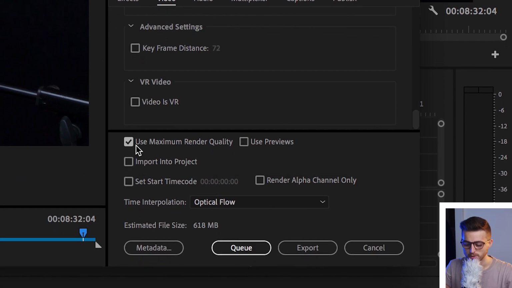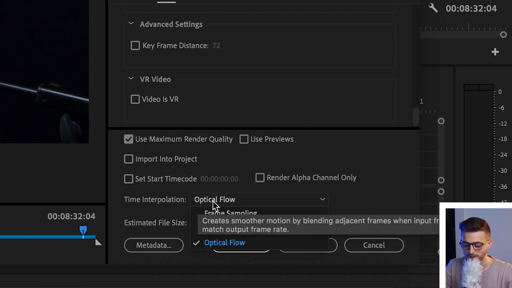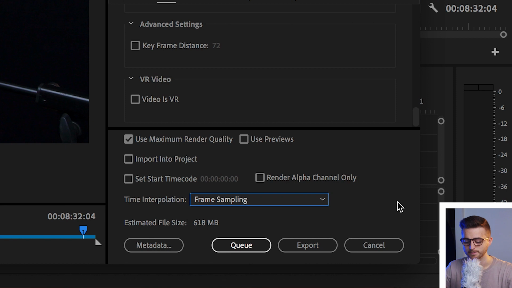Then moving on, we've got use maximum render quality. Make sure this is selected. And then your time interpolation can be frame sampling. Then all you have to do is press the export button and then you're just going to wait for your computer to export the video. You're going to grab that file and put it on YouTube.